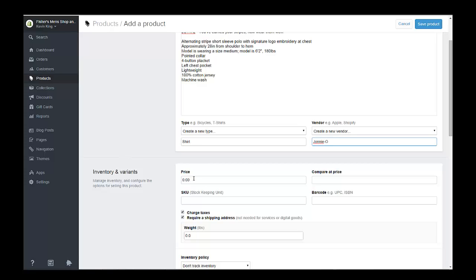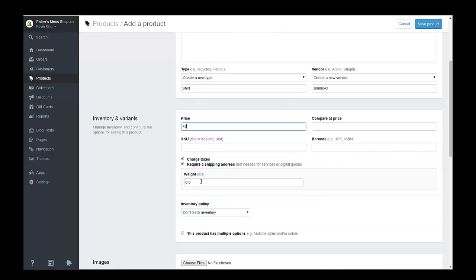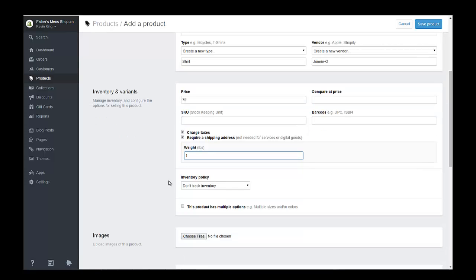Okay, we're going to put in a price, and we're going to put in a weight. Your items won't charge shipping if there is no weight in there, unless you have a flat shipping fee. But if you do it by weight, it won't charge it.